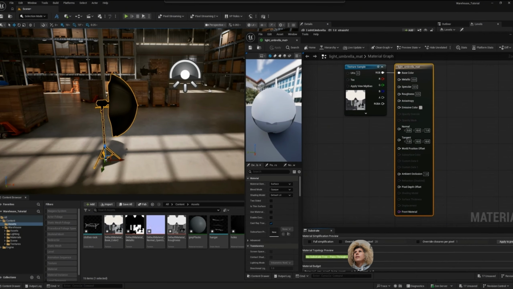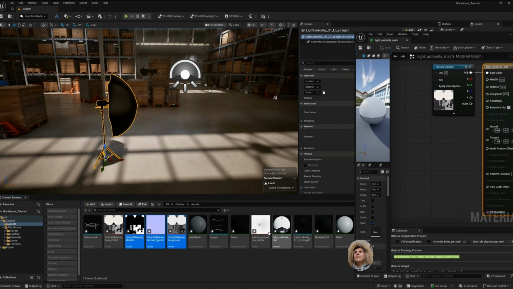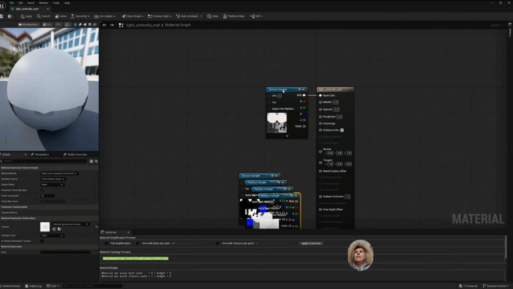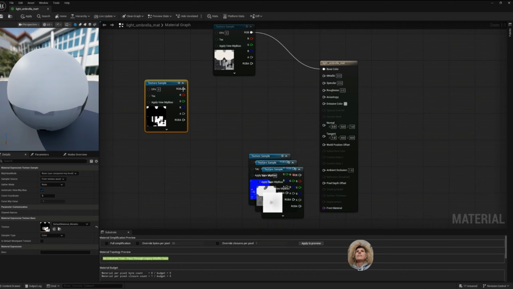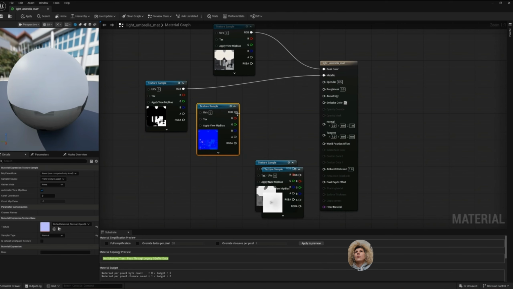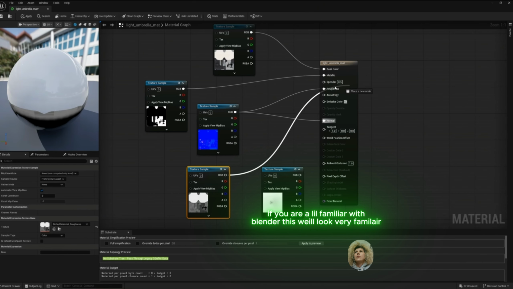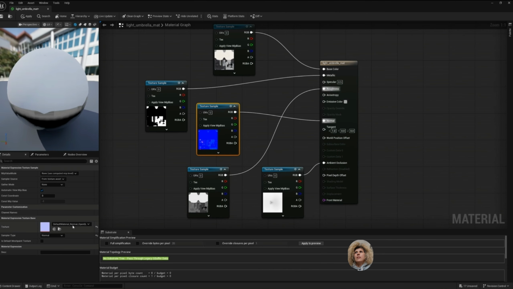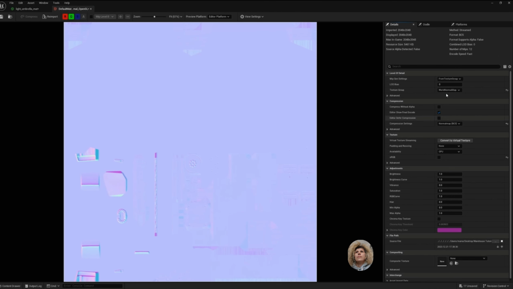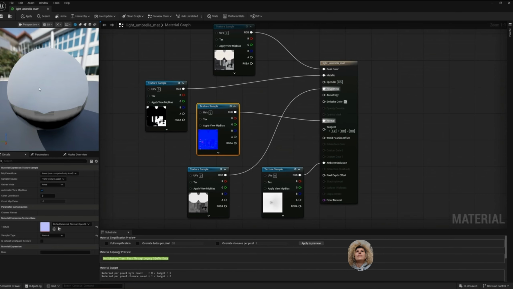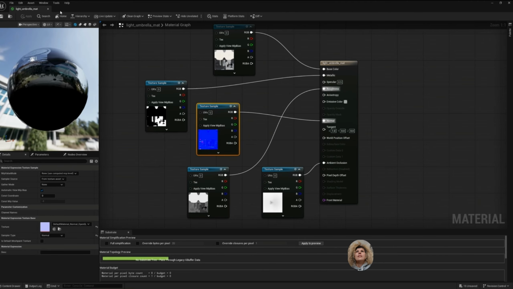And I'm just going to double click here. I'm going to move the texture samples in here. One goes to metallic, one goes to roughness, one goes to normal. This one goes to roughness. And this is the ambient occlusion. So let's see. Flip green channel. Let's see how it looks. Save.